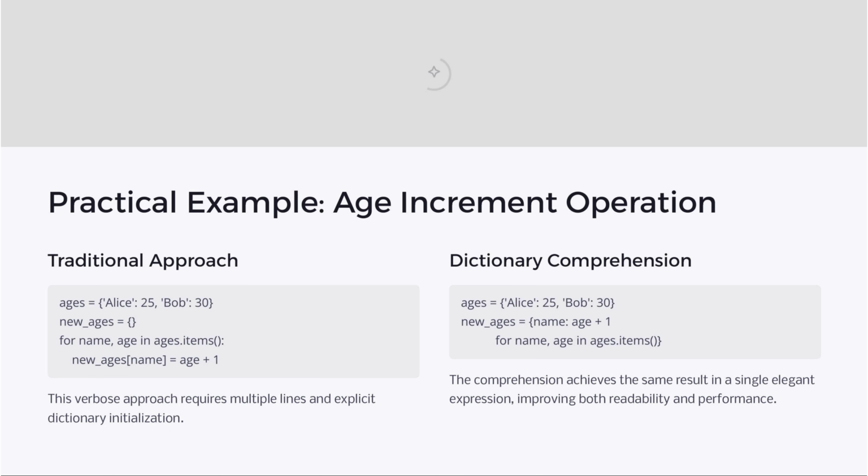Consider the age increment operation. Using a traditional approach, we initialize a dictionary and iterate over items to update values. However, with dictionary comprehension, we achieve the same result in a single line: {name: age + 1 for name, age in ages.items()}. This enhances readability and performance.